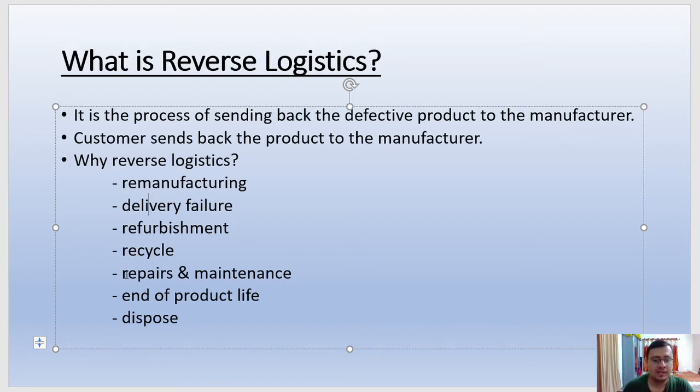The next reason can be repairs and maintenance. Now, in order to repair a faulty product, you need to give back the product to the manufacturer, right? So there's some repairs and maintenance from the manufacturer regarding your product.